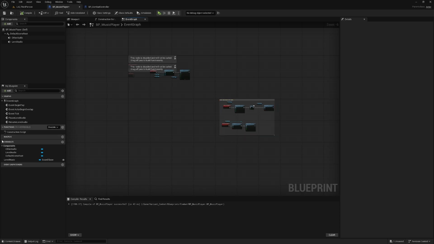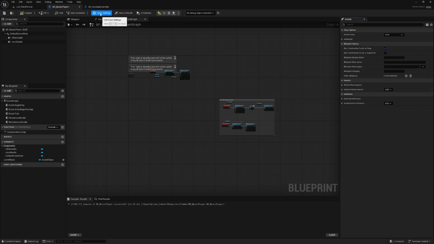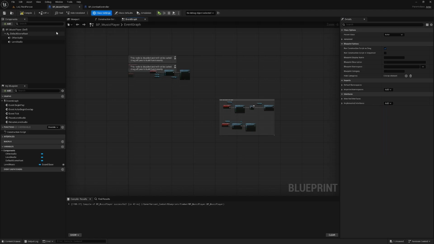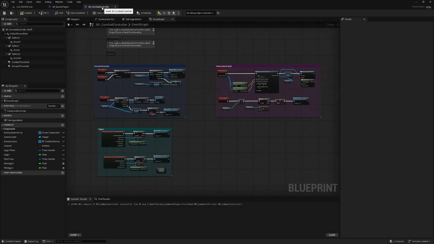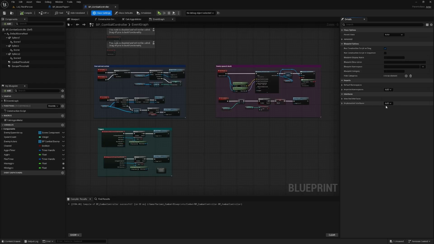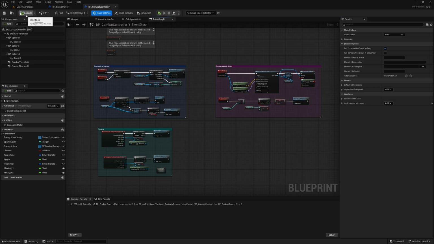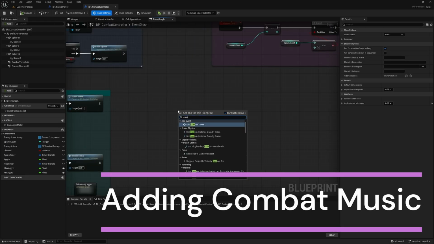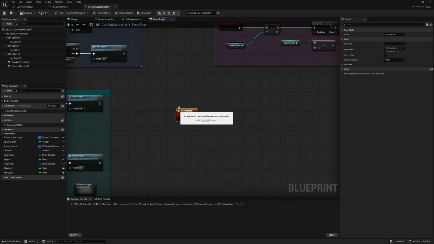So now we'll get our interface. So we go to class settings, and under implemented interfaces, we'll add our interact. And we'll do the same thing in the combat controller. In our combat controller, we'll make a custom event. This is going to be to start our combat music.